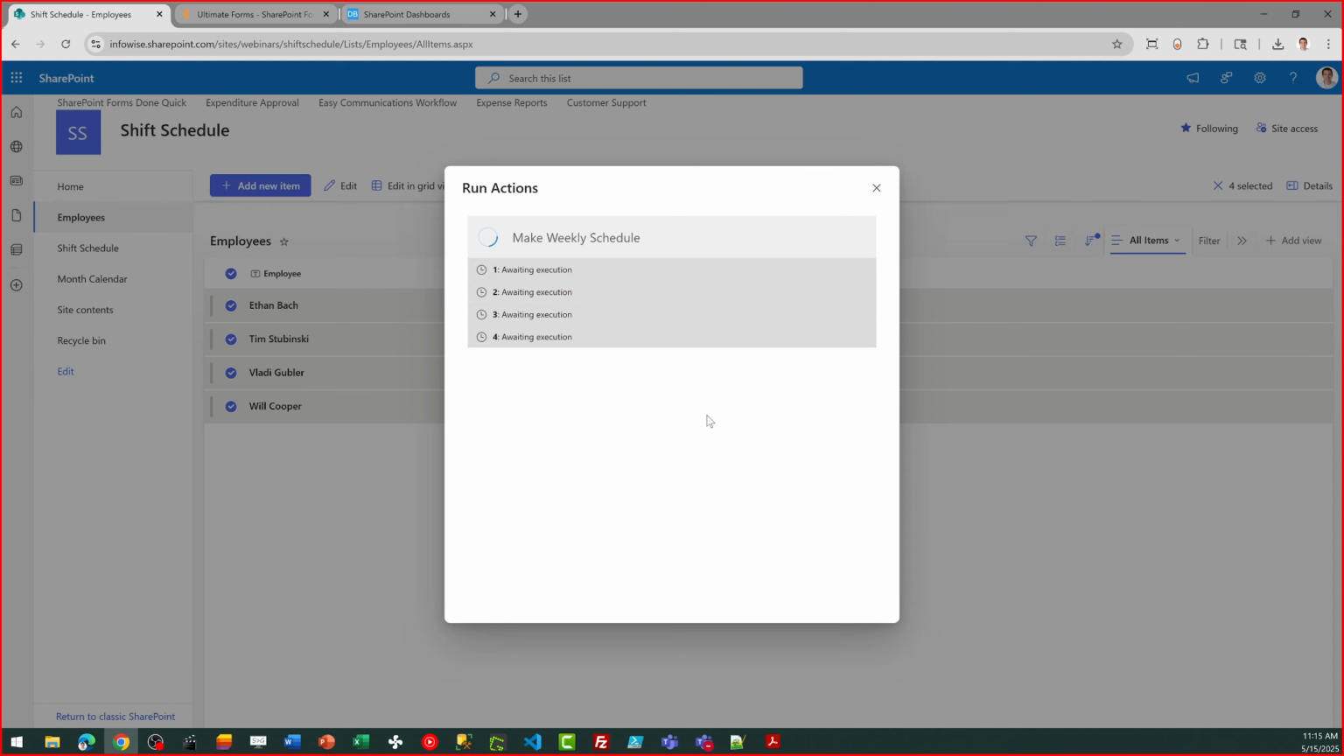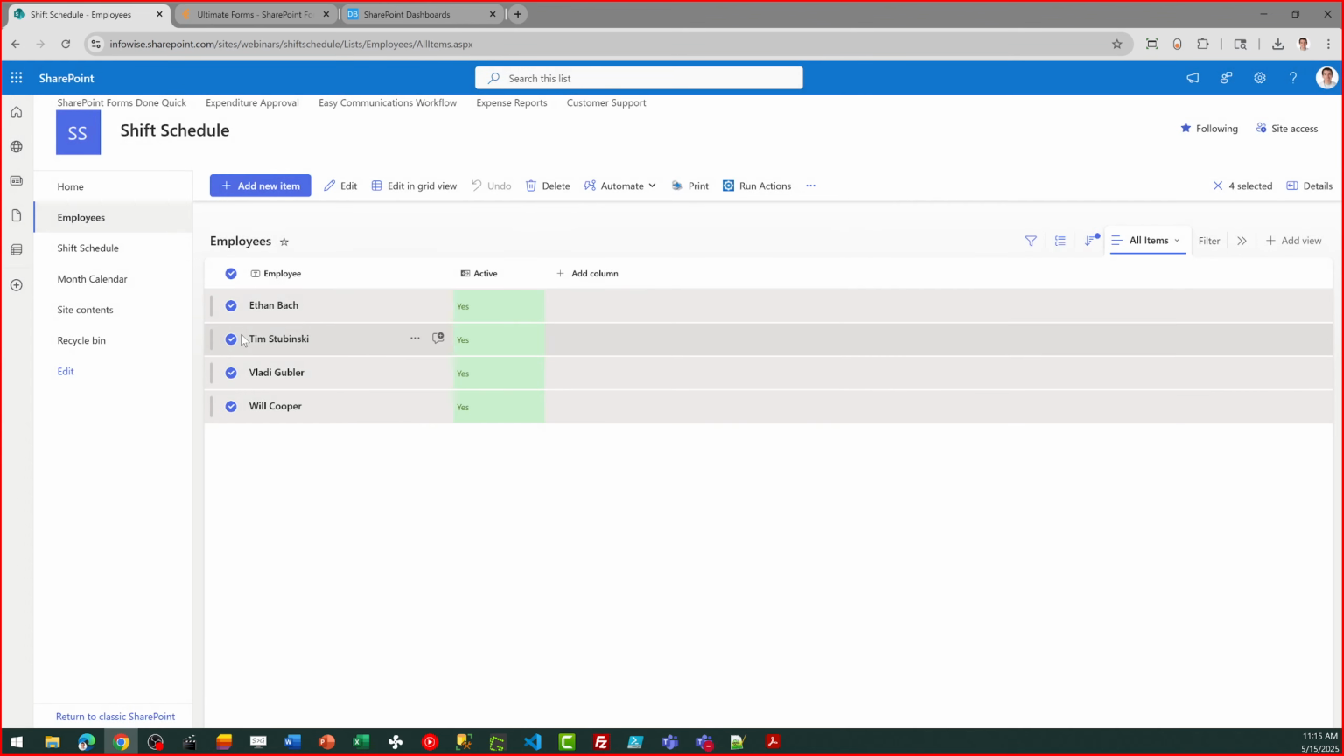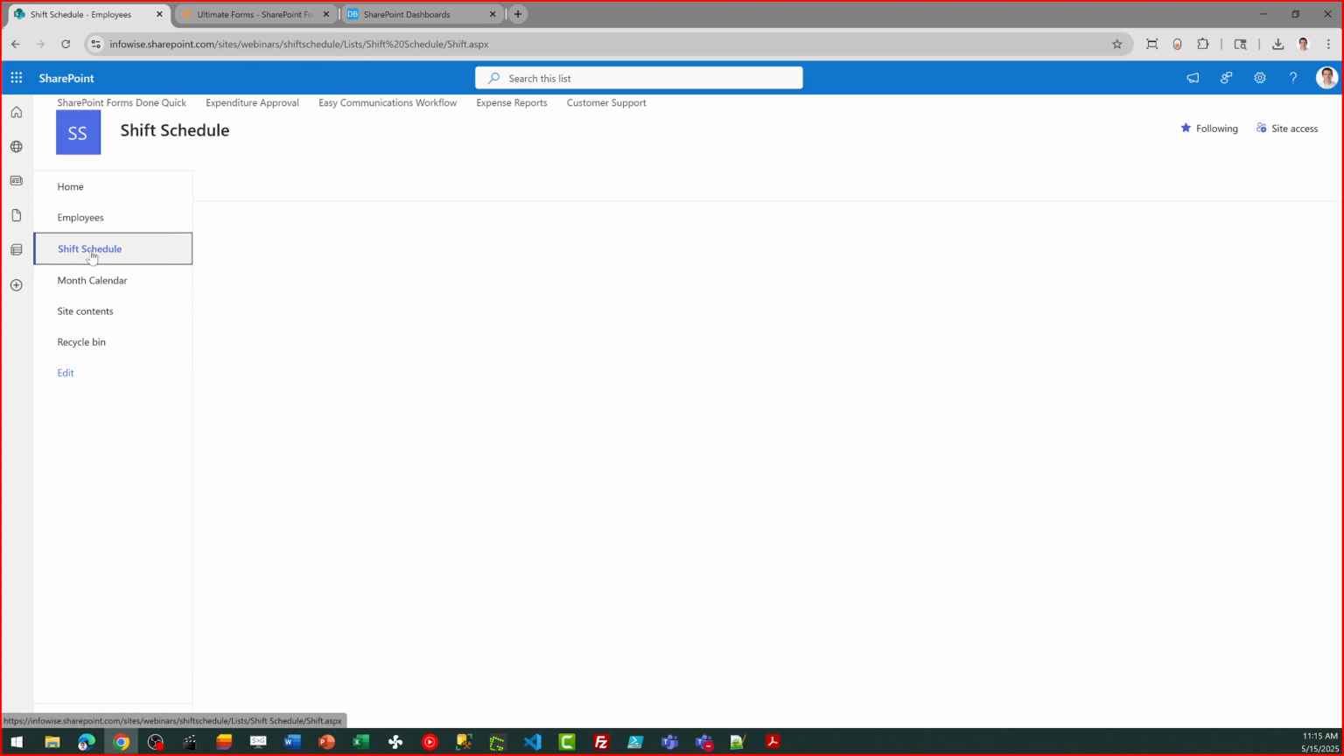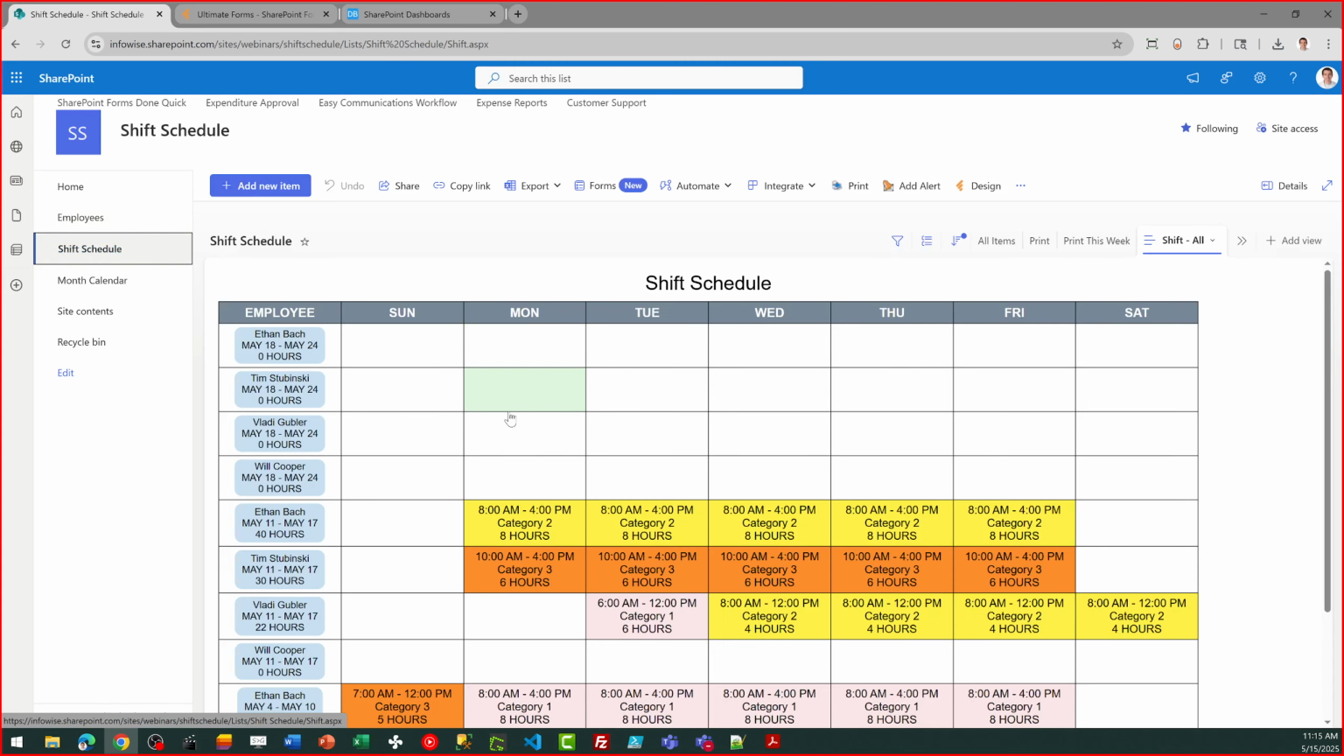Not only that, it's going to do it very fast. It just runs its process. It gives me a little status update. Now they're all green and it's all done. And if I return back to the schedule, you're going to see that we have new entries for the timesheets for the new week. There they are, auto-generated.